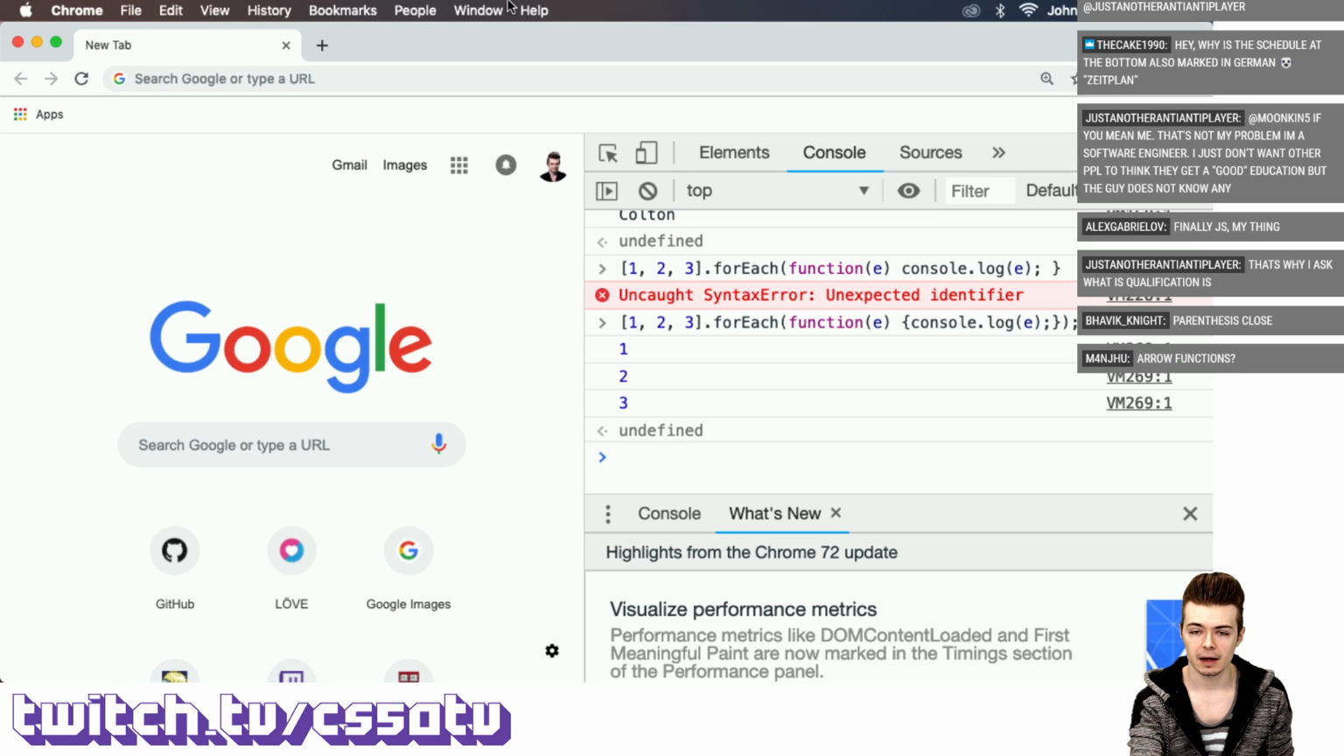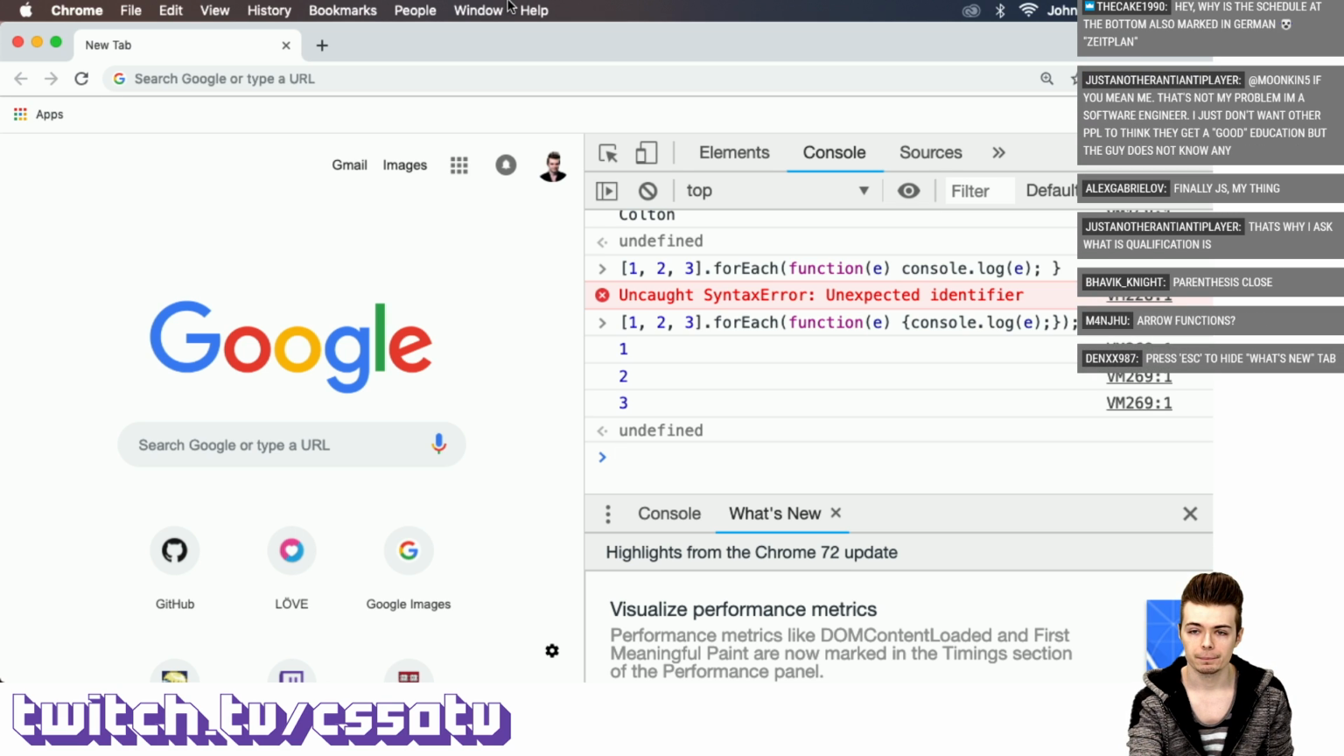Let me go ahead and read the chat here. Moonkin says, never got to understand that DOM thing. Can't wait to get the thing done.